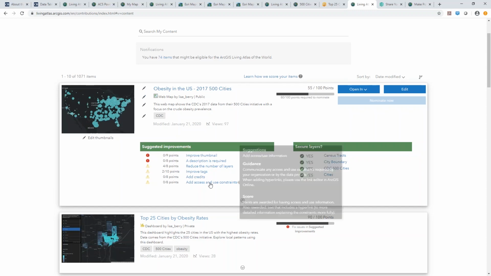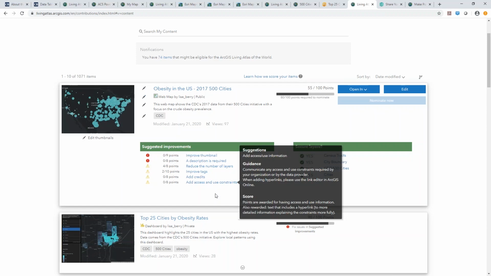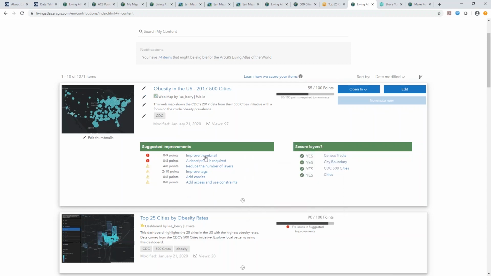And it looks like there's quite a few things I would have to do in order to get this map into the Living Atlas. I'd need to improve my thumbnail, add a description, really just give information so that when someone finds an item in the Living Atlas, they know what it is, what the data is, where it's coming from, and what it really means. So are there any good resources for understanding how to make all those individual items stand out and really be high quality? Yes, there is, Dan, and I'm going to show that and others in just a moment.